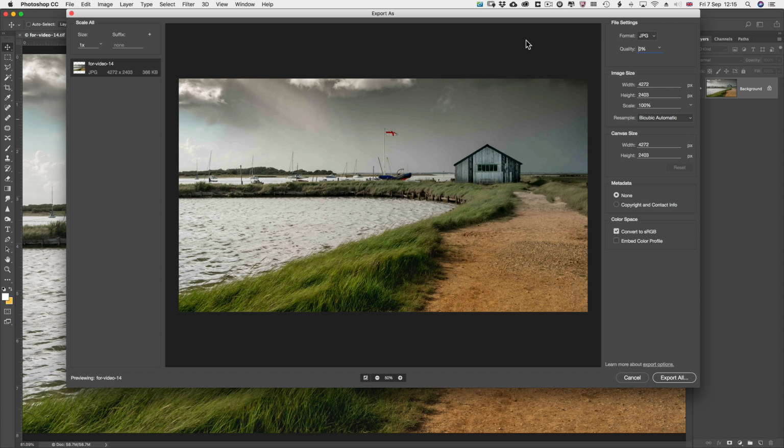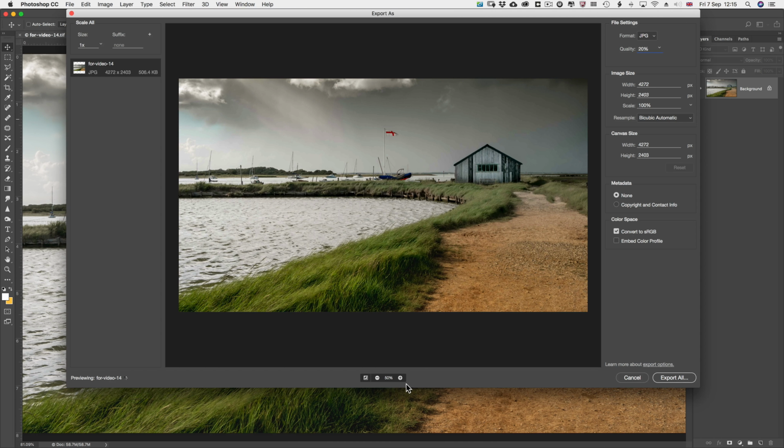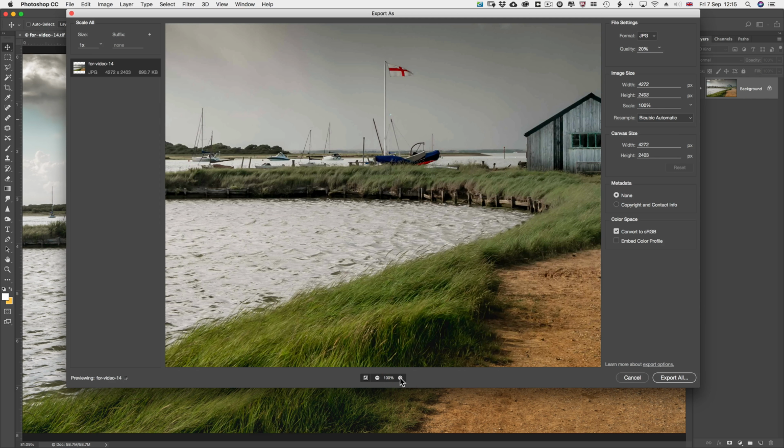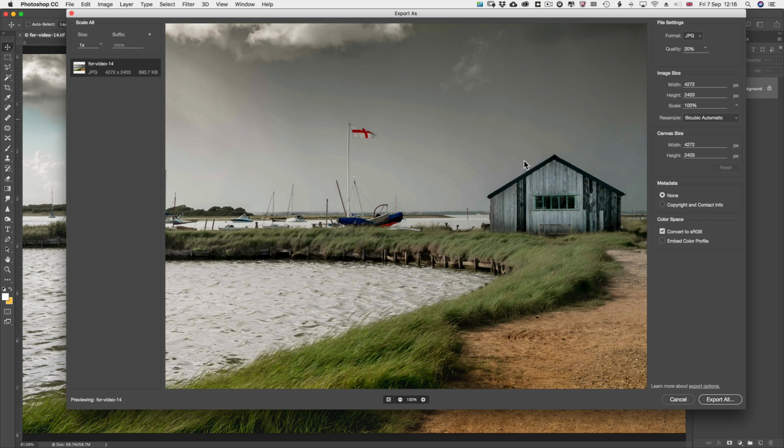Click in the box there and go Shift up arrow, and I would zoom in to about 100 or 200% even. It's 100% now. I can see terrible banding in the sky. I can make this box larger if I want to, by the way. Terrible banding in the sky there.